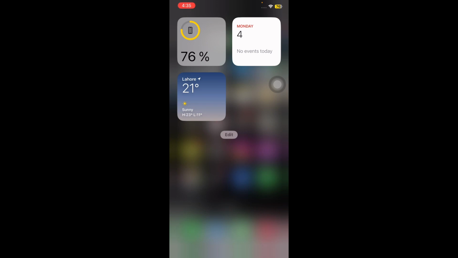So the first step is update the app whose widget is not working. Some widgets may not be optimized to work with iOS 17. For example, if a third-party widget doesn't refresh or work after iOS 17 update, then go to the App Store and update the app. Doing so should make the widget work properly.